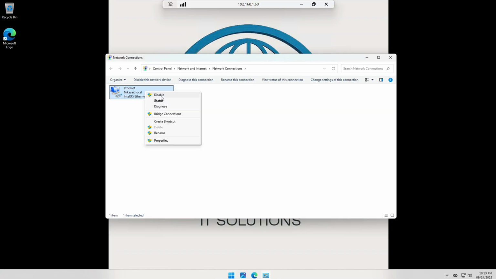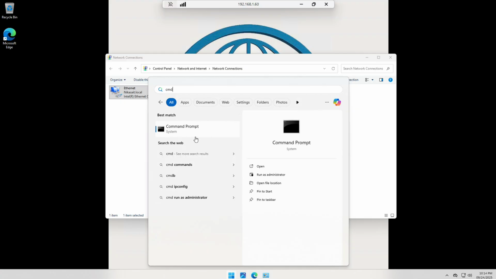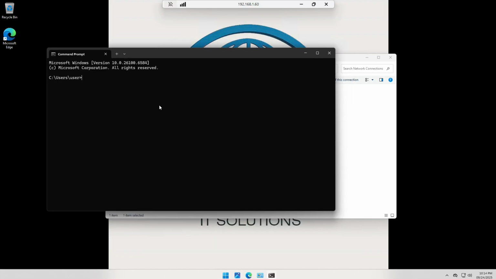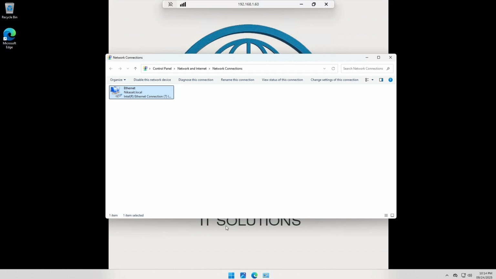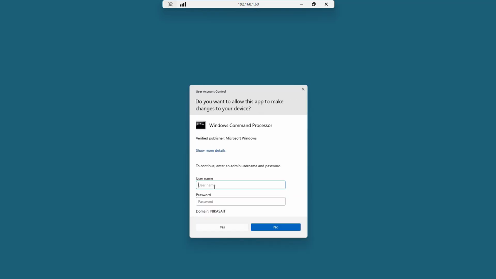So basically you just need to disable and enable it to reset your network connection. Or if you want to do it a little bit pro, here's the pro way. You go to CMD and open it as an admin. Right click, run as admin. It's asking because I have a domain controller.